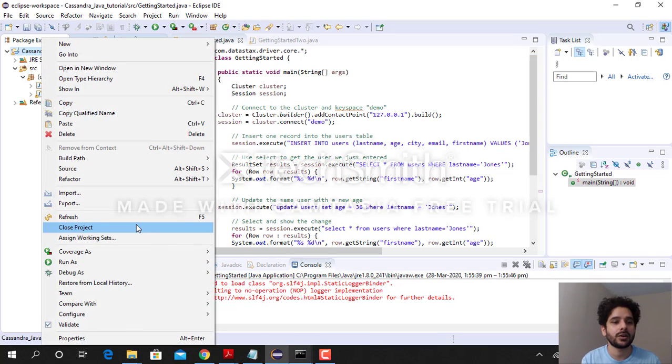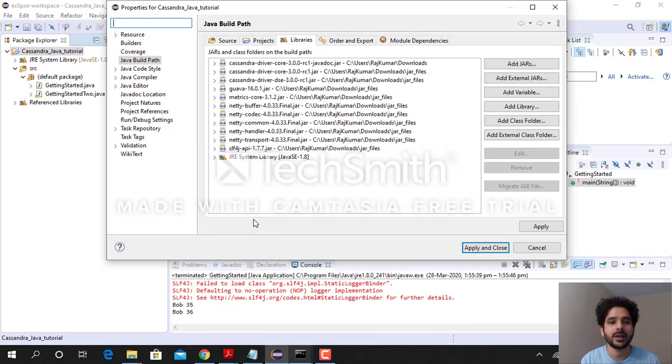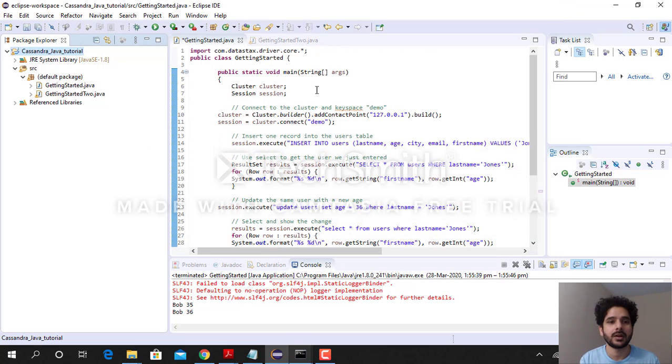Now I have installed a few drivers which will help me run my code successfully. Here are those drivers which I've already applied. Now, let's see. In our code, we have created cluster and session instances, which will help us connect to a keyspace, demo.